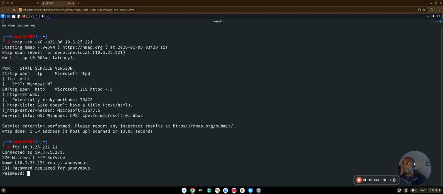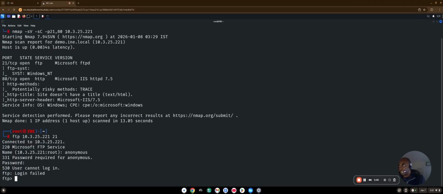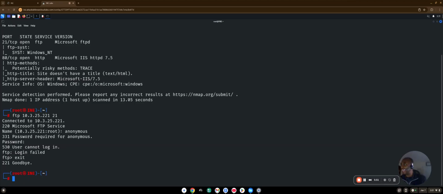All right, and it asks me for a password, and I'm just going to hit enter here because under anonymous logins, I don't need a password. So let's see if the admin has been doing his job. And apparently he has because I cannot gain access. All right, so good thing for them, bad thing for me. So I'm going to exit out of here, and I have to try another way to gain access here.